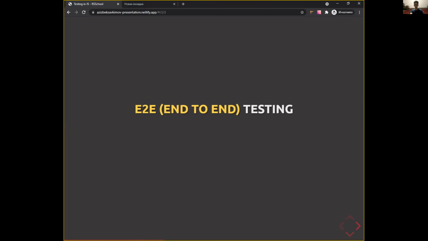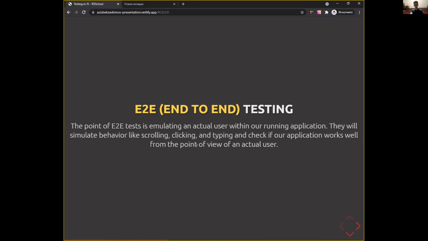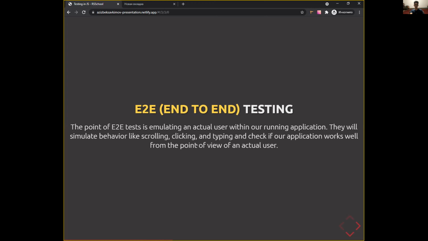So the last one is the end-to-end test. The end-to-end test is a big test. It defines the product system dependency and ensures all integrated pieces work as expected together. The point of an end-to-end test is emulating an actual user within our running application. They will simulate behavior like scrolling, clicking, and typing, and check if your application works well from the point of view of an actual user.